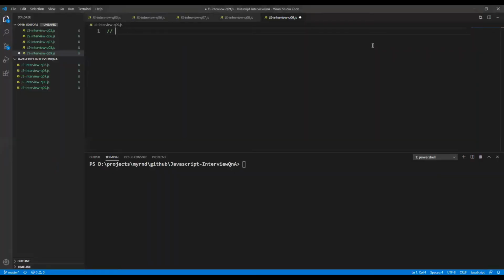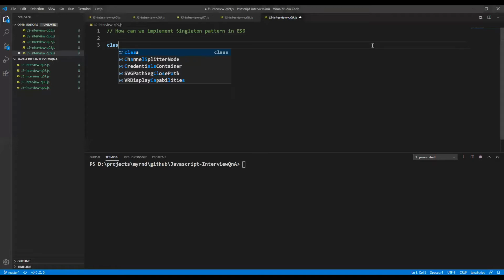Let me write the question first. How can we implement singleton pattern in ES6? In ES6, you already know that we can create a class directly using the class keyword. So let me create a class called Singleton. Inside that, we can define two things.